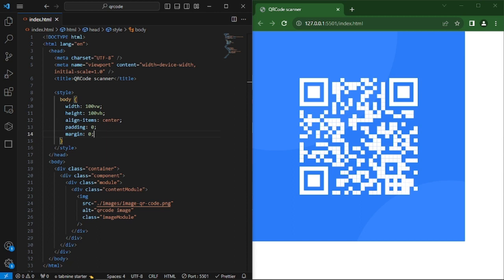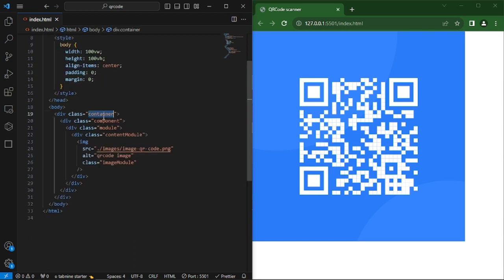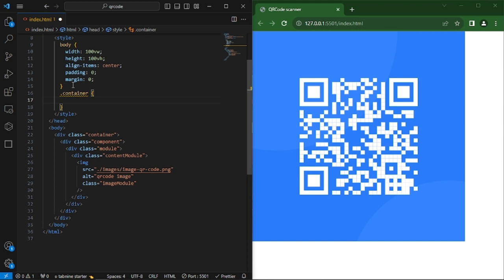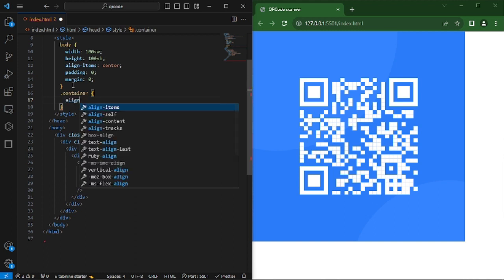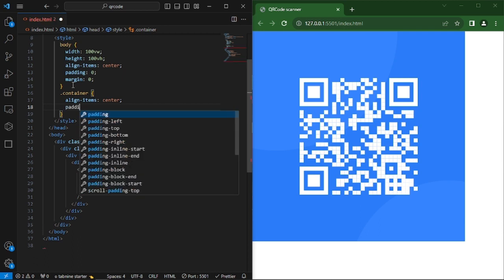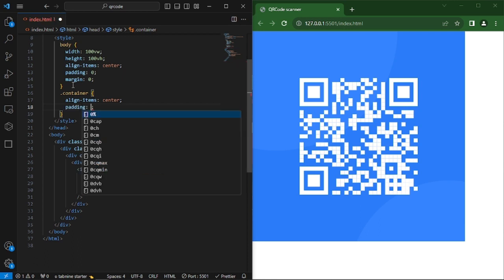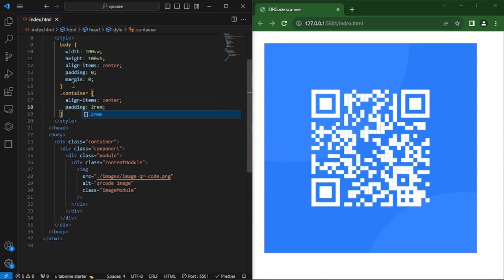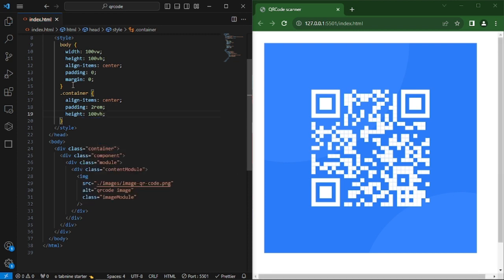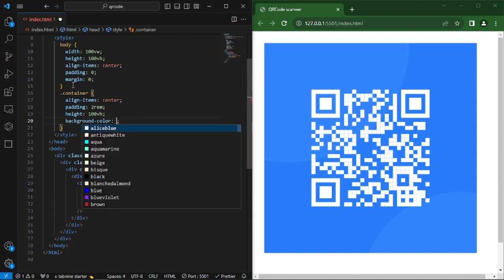For the container, I need to align it and make it centered. I'll set the height, and then give it a background color of light gray.